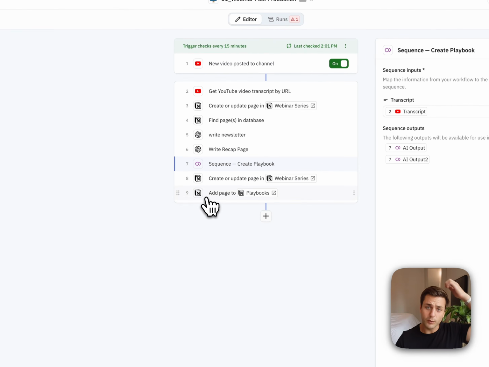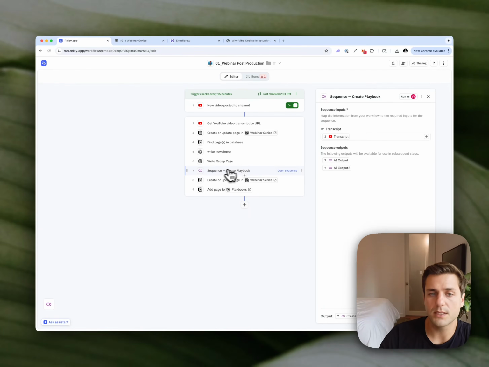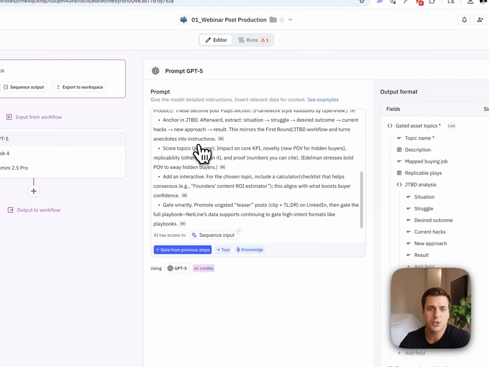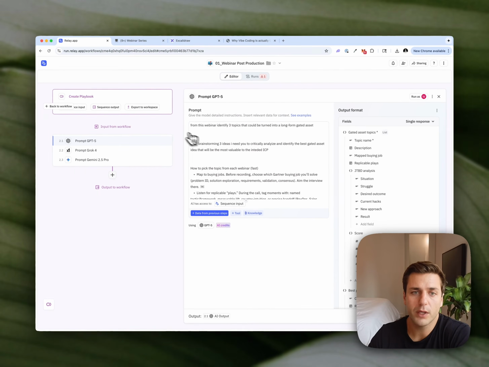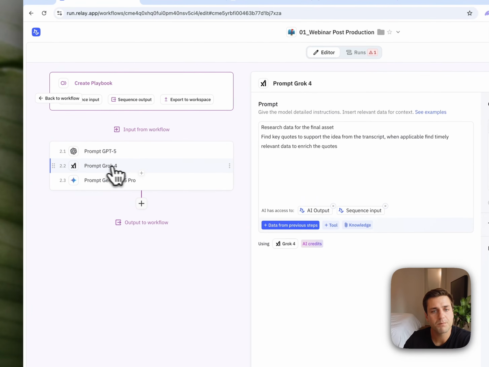This create playbook is a little bit more intricate. Relay has these like repeatable sequences, so you can add them. You can build it once and then add it to multiple workflows. This is essentially looking through the entire transcript and finding what would be most valuable for a long-form gated asset. Again, I'm giving it some ideas as to what it should be looking for.